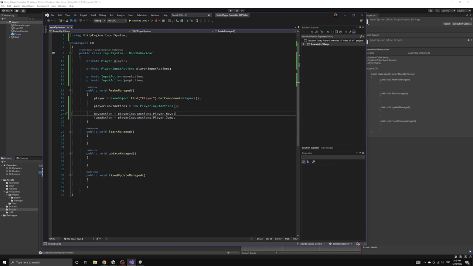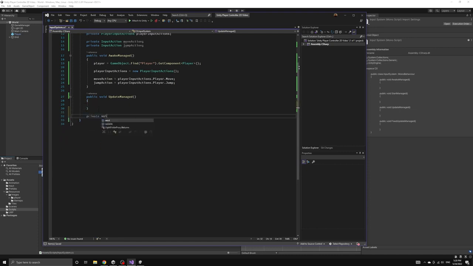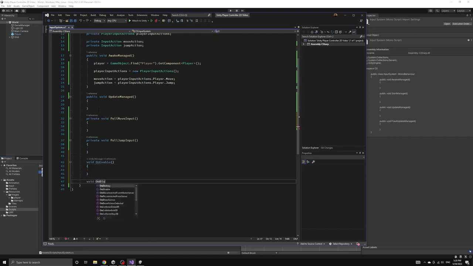We can now delete the managed start and fixed update methods because we won't be using them for the input system. Let's define two private methods that we will use to gather the input values from our input actions on each call to update. We will also include the onEnable and onDisable Unity callbacks so that we can enable and disable the input actions along with the input system component.